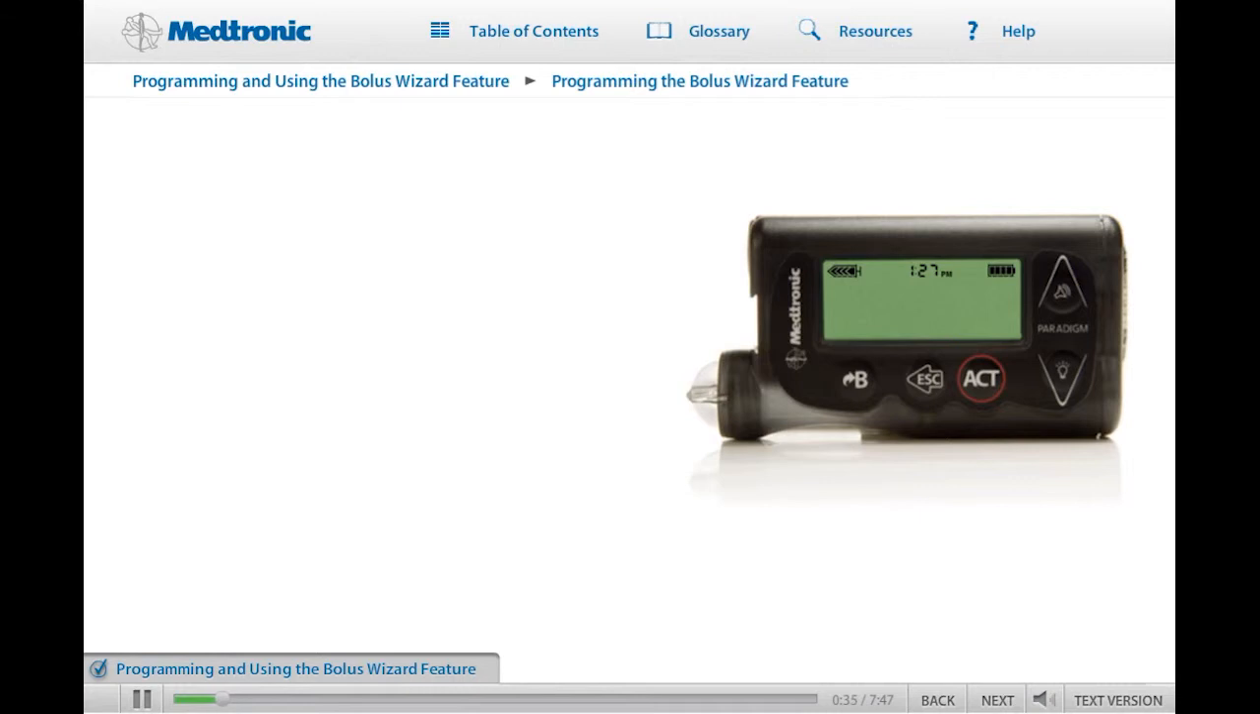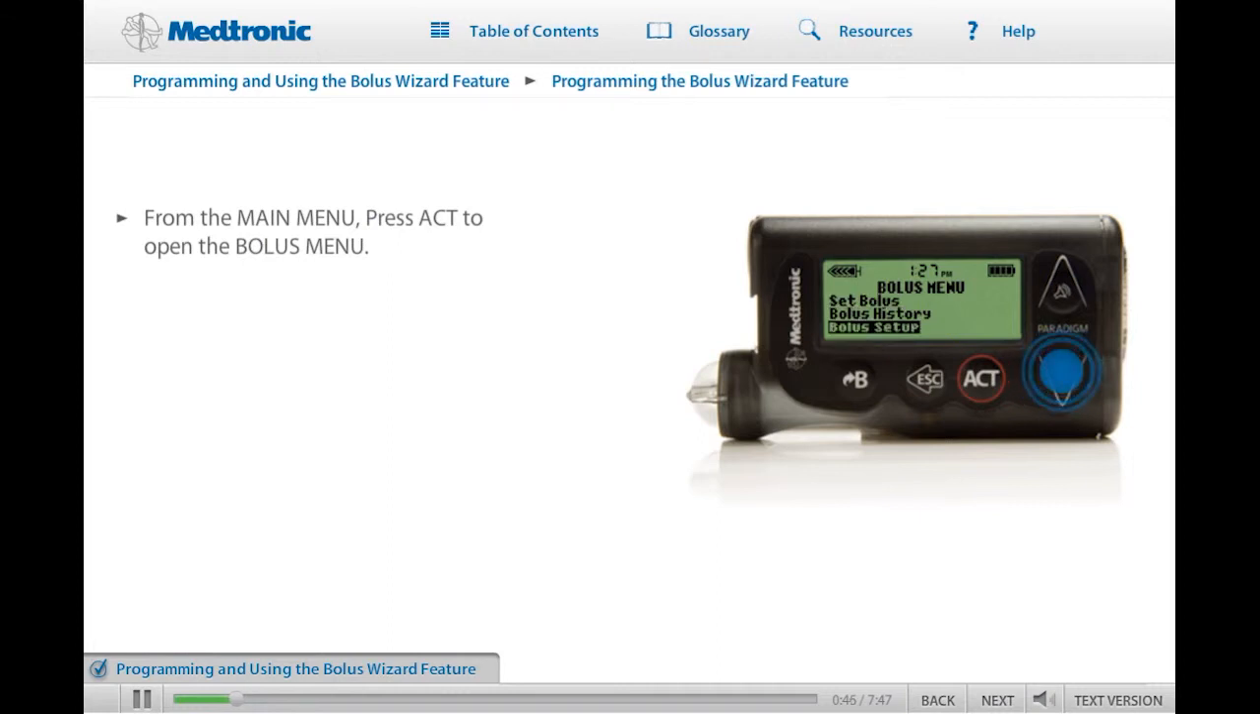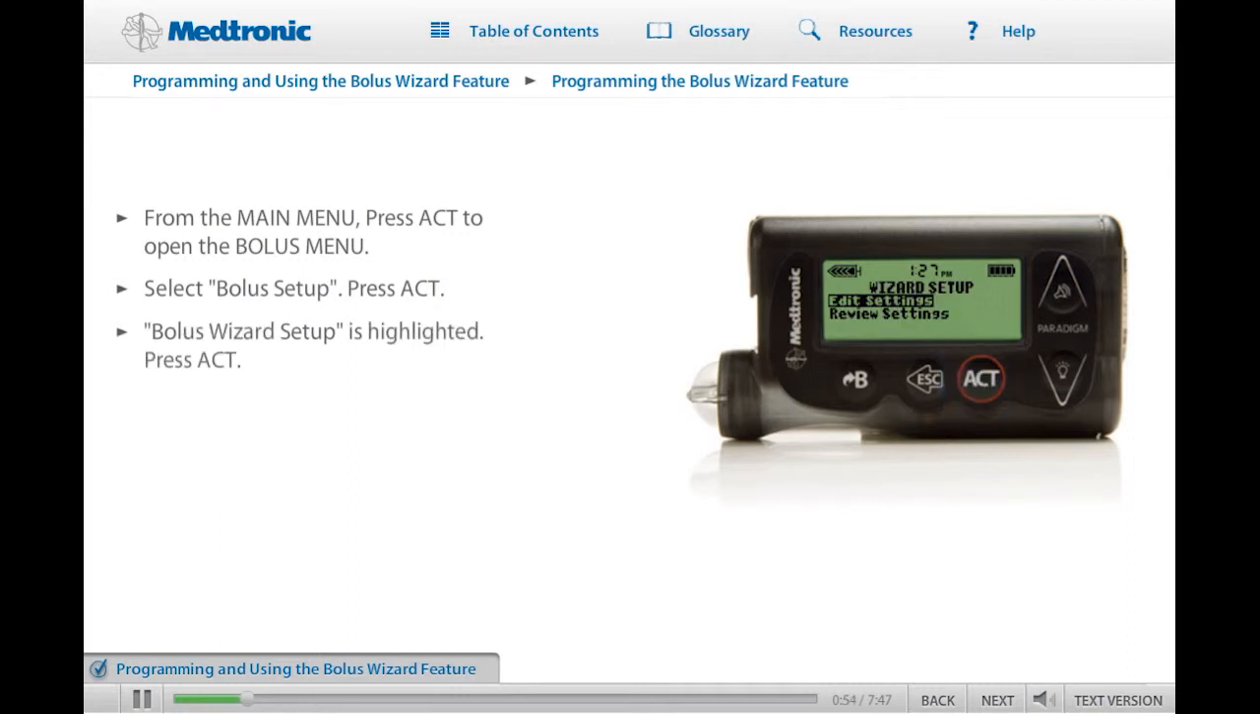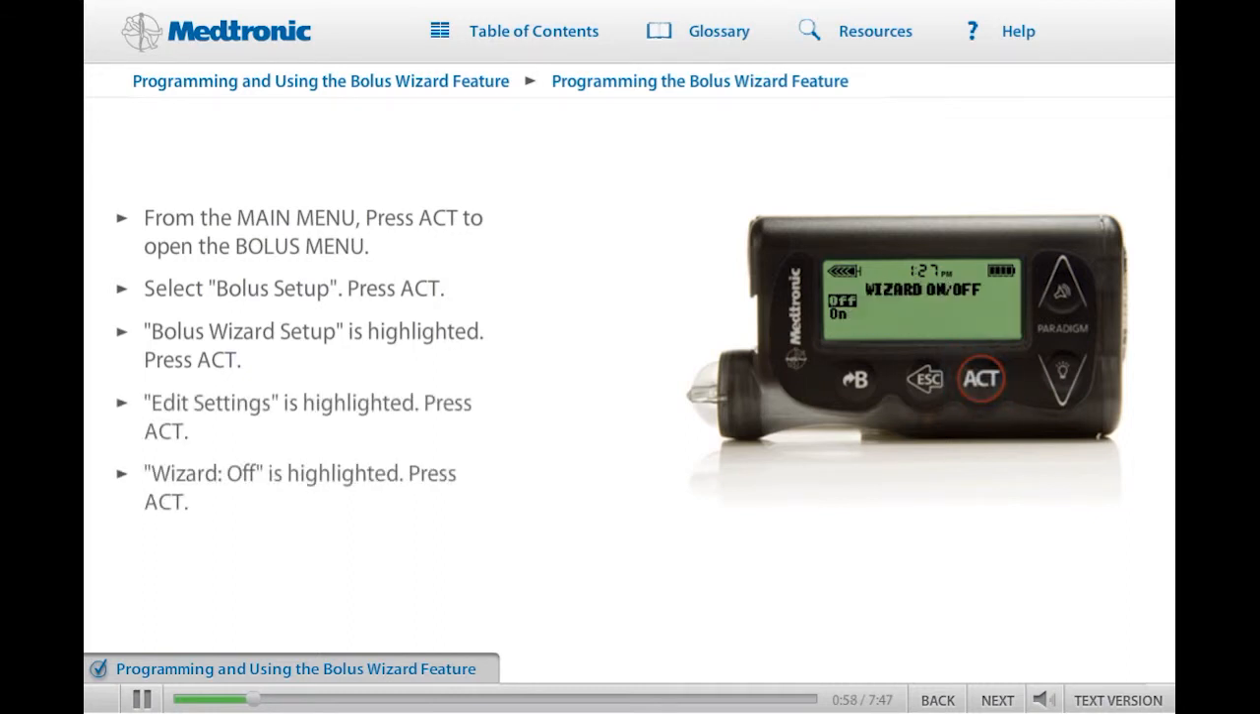To turn the Bolus Wizard feature on, press Act to open the main menu. Bolus is highlighted. Press Act to open the Bolus menu. Select Bolus Setup and press Act. Bolus Wizard Setup is highlighted. Press Act. Edit Settings is highlighted. Press Act. Press Act again to select Wizard. Select On and press Act.